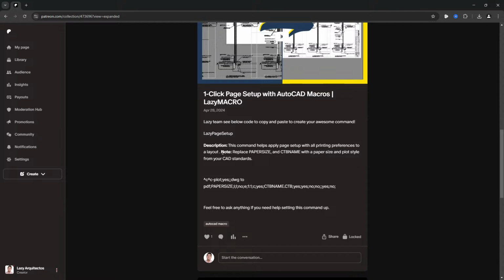So here is an important note. It says replace paper size. So for instance, you're gonna copy this, right? Copy and paste, and then you're gonna replace the paper size here with your paper. Of course, that size needs to be available in your drawing, right? Otherwise, let's say you replace this text with 11 by 17, and then you check your drawing and you don't have that size. That's not gonna work. So pick a size that you have in your system, in your AutoCAD.